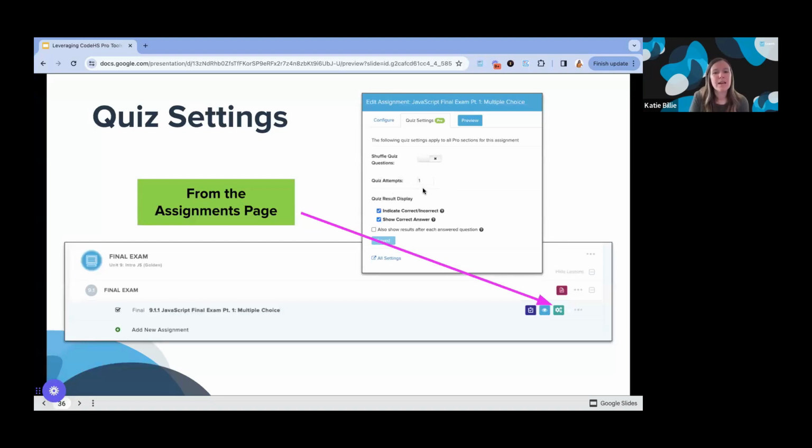You can also decide how many attempts you want to give students. So if you want them to just have one attempt at the quiz, that is the default, but you can change it if you want the ability for students to redo quizzes. And then you can choose whether or not you want students to know immediately if they got the question correct or incorrect, and if they get to know what the correct answer is. So those are all available in that configure button.